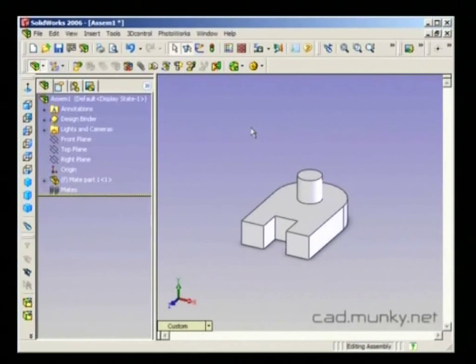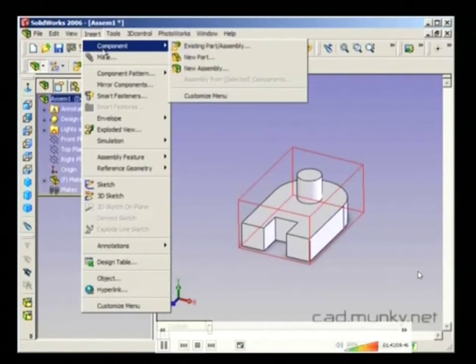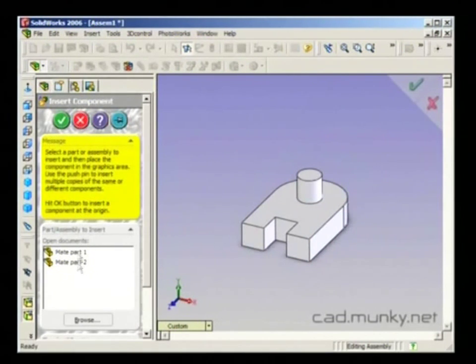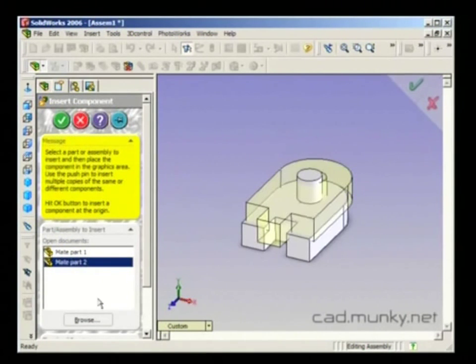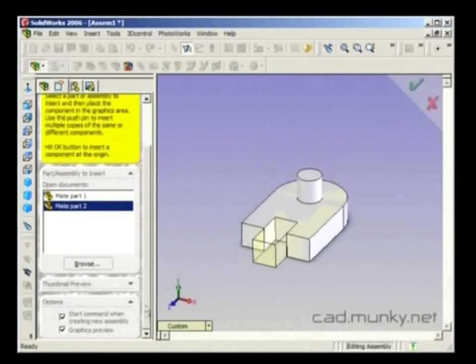Now it's time to add another component to the assembly. I'm going to go to my Insert Components icon here. I can also go to Insert, Component, Existing Part Assembly. Since both of these documents are open, they show up in this selector here. I could also browse to a file that is not open. But I'm going to select my mate part 2 here.